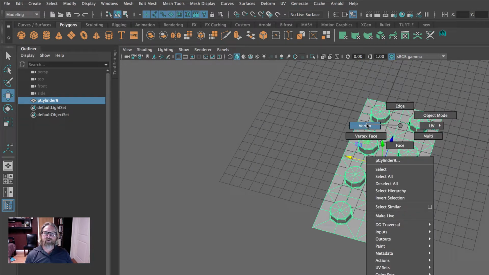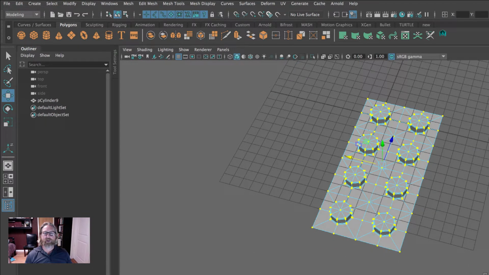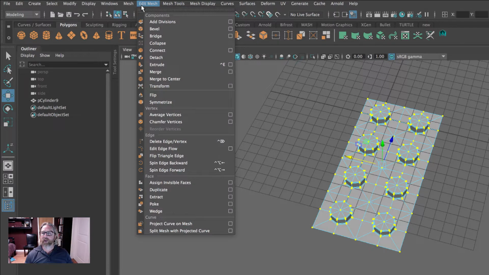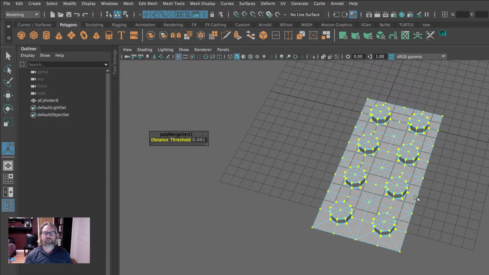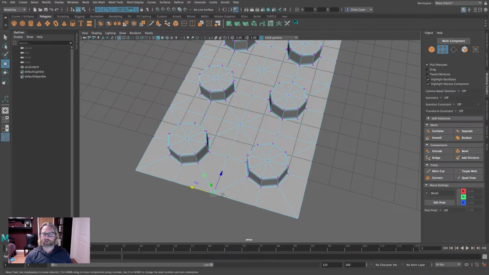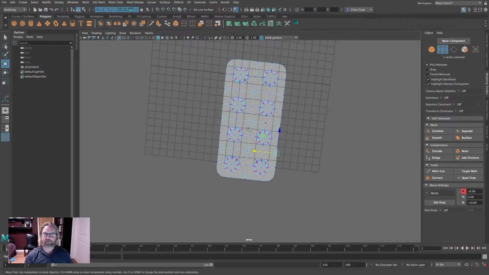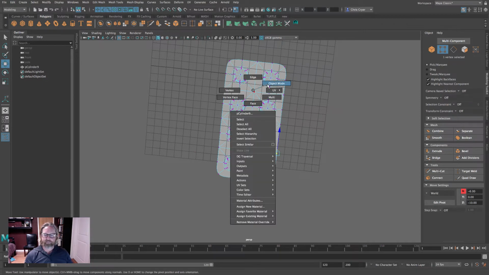We'll come and choose vertex. Fortunately, we don't have to make individual selections. We can just draw a bounding box around the whole thing. And then come to Edit Mesh, Merge. Only those vertexes that were sitting on top of each other have been welded together. And you can see they're singular now. That's singular. And if we hit the 3 key, now the outer edge is rounded, but we see that this is truly a singular welded shape.